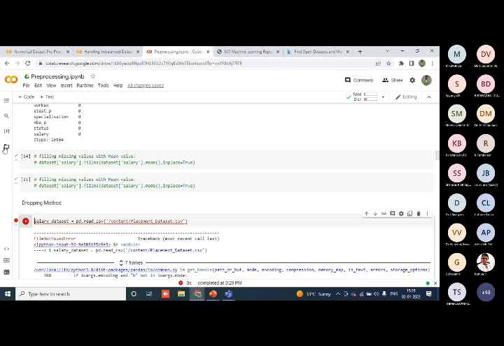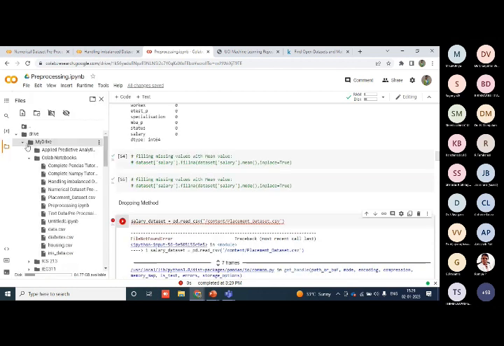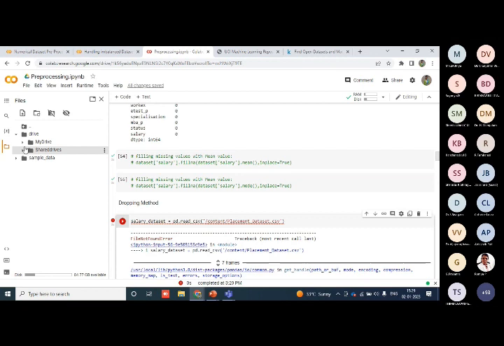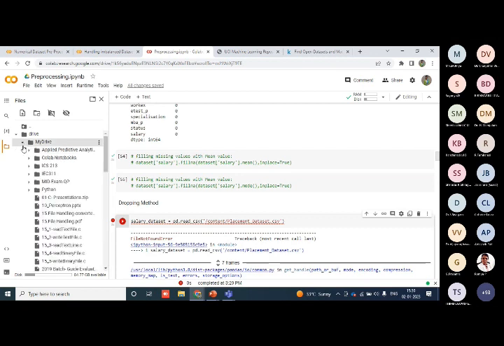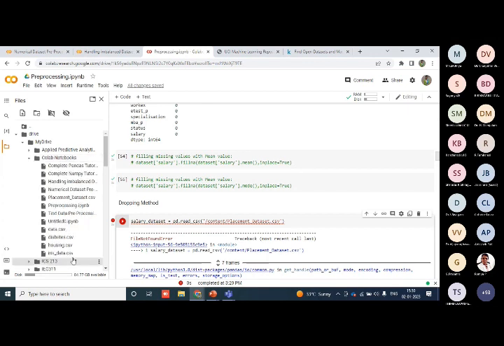For that, you have to use the dropping method. But we usually will not encourage the dropping method. But I will tell you, if you have a huge amount of data, and you feel that the dropping will not affect the performance of the model, you can go for dropping of data. So I'm just running this part.